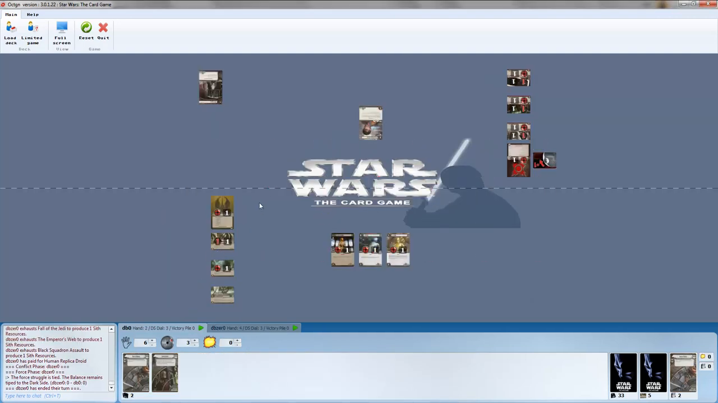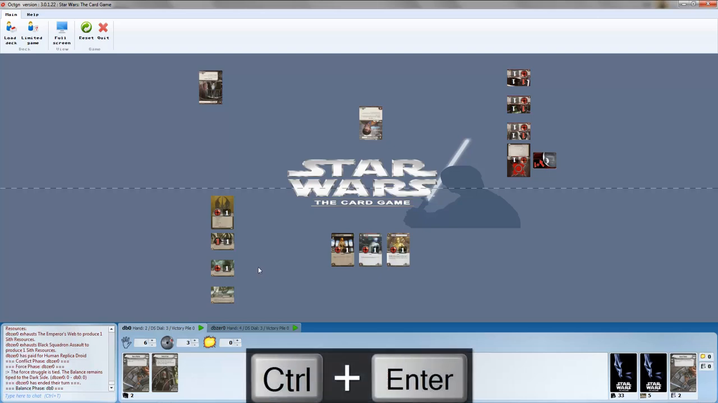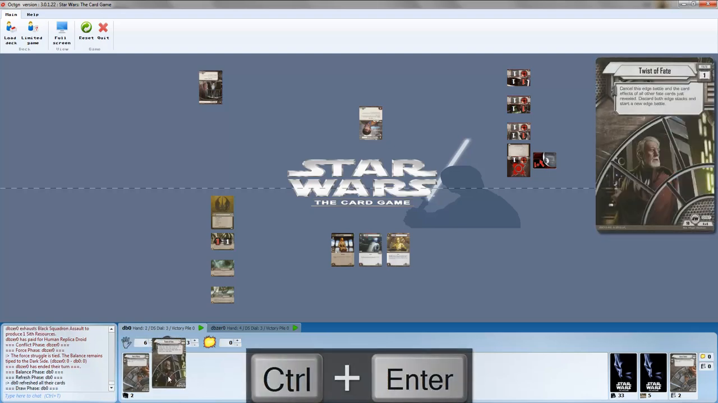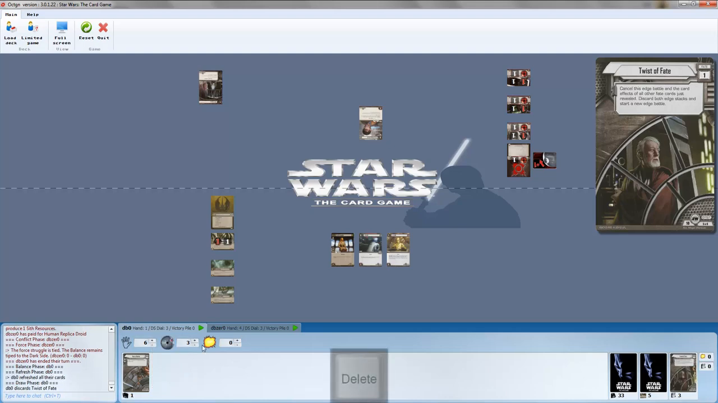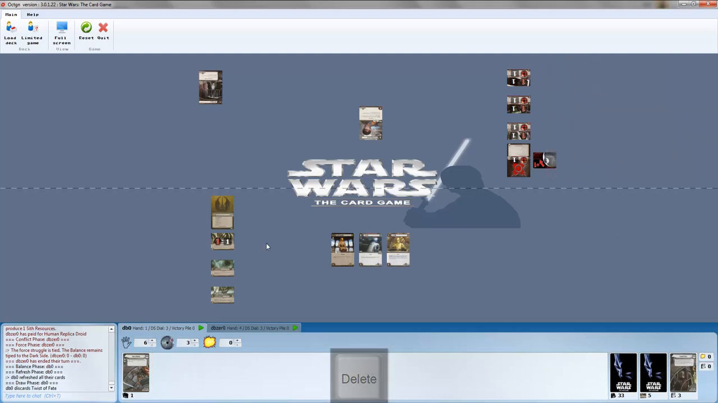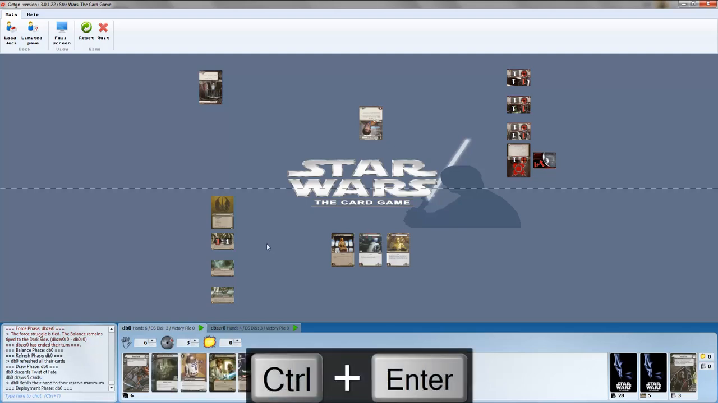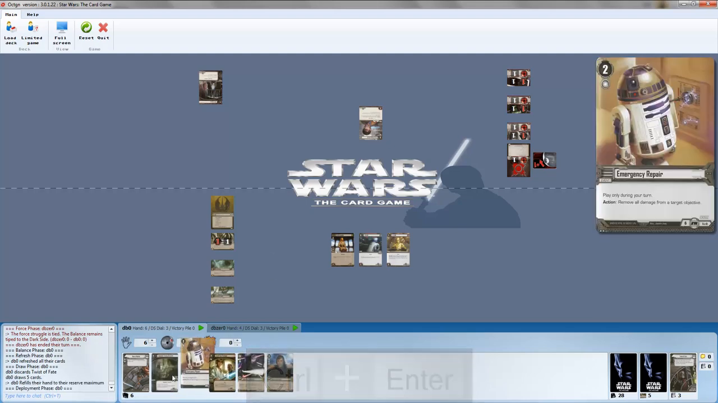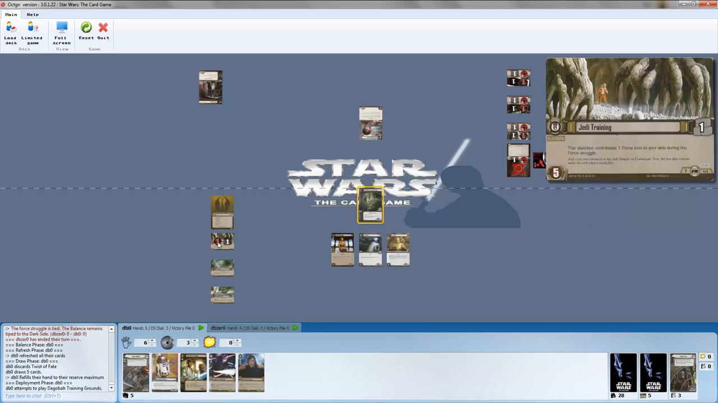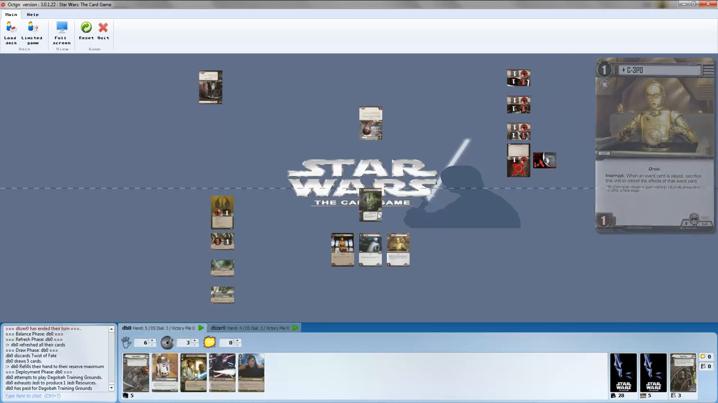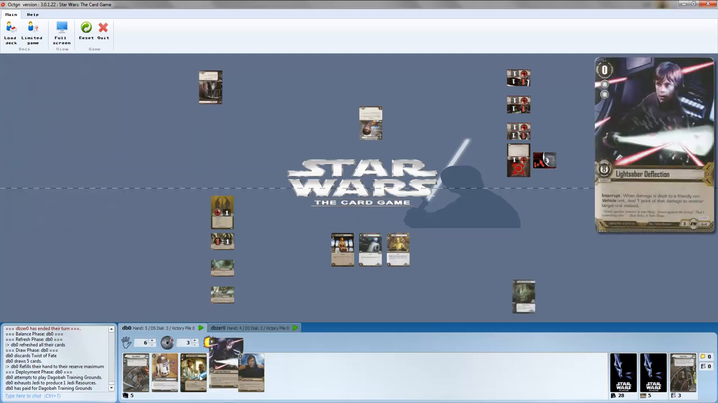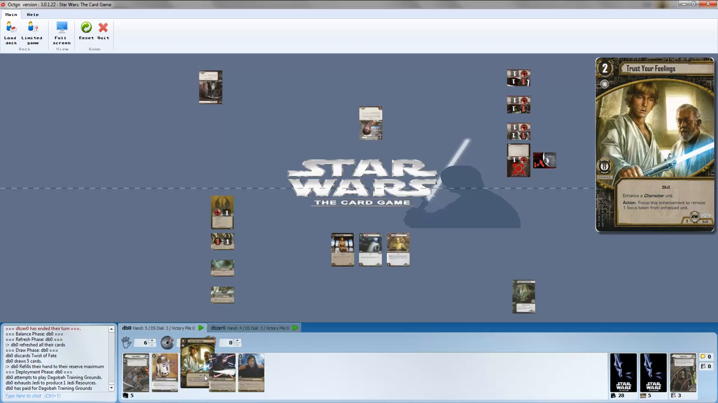Let's go to the other side. So once more, control enter, we start our turn. Balance phase, we don't control the force, so nothing extra. Controller, all our units and objectives are unfocused. Draw phase, let's discard the twist of fate, let's get something better. Let's bring this. And what else can we do? We can actually play Trust Your Feelings, why not?